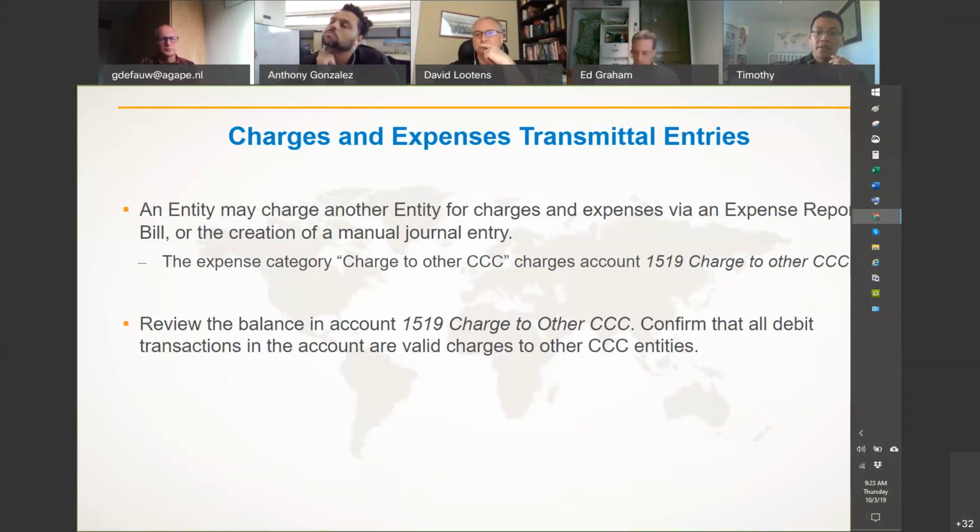So it's important for the finance office to review the balance in account 1519 and confirm that all debit transactions in the account indeed are expenses that need to be charged to CCC. They have to be reviewed carefully.